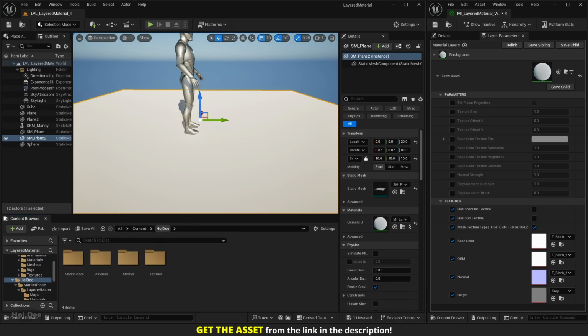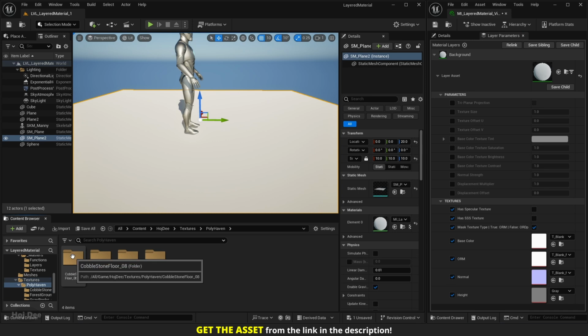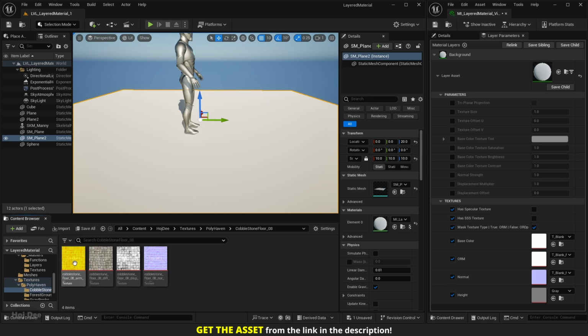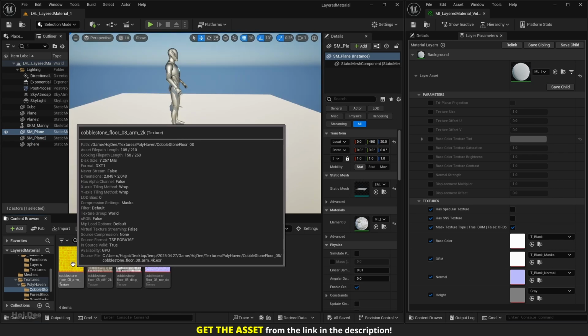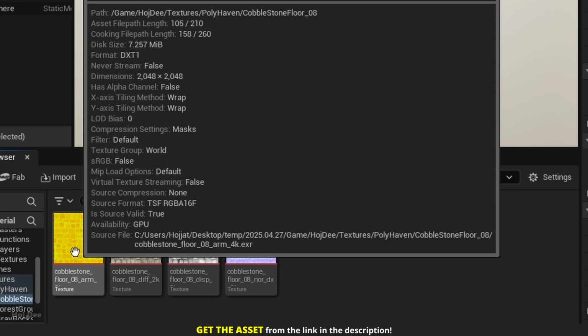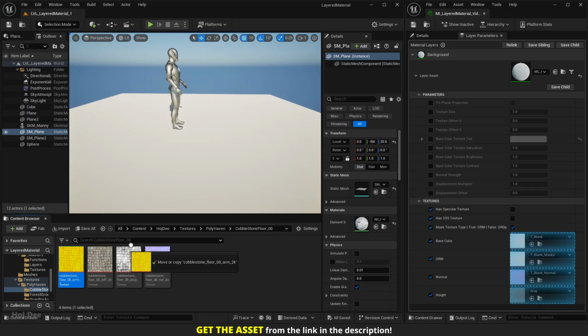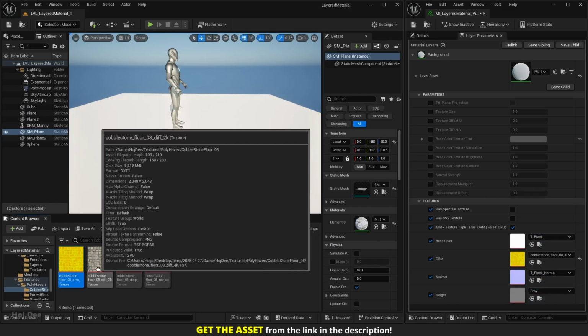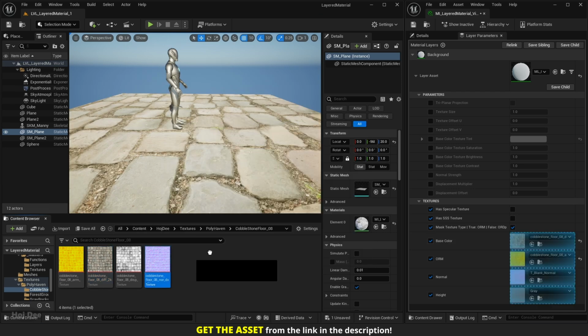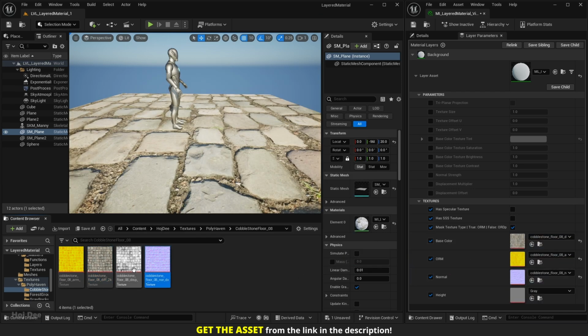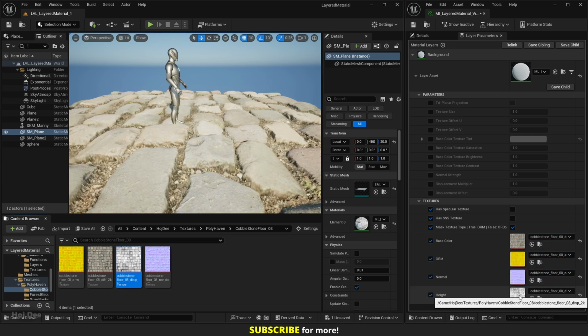Now let's go to HD, Textures, Polyhaven. I'm gonna use the cobblestone as the background layer. So let's open it and start assigning the textures. This one is the mask texture. Pay attention that it's named ARM, but it's the same as ORM, ambient occlusion. This one is the diffuse or the base color, the normal, and the height texture.